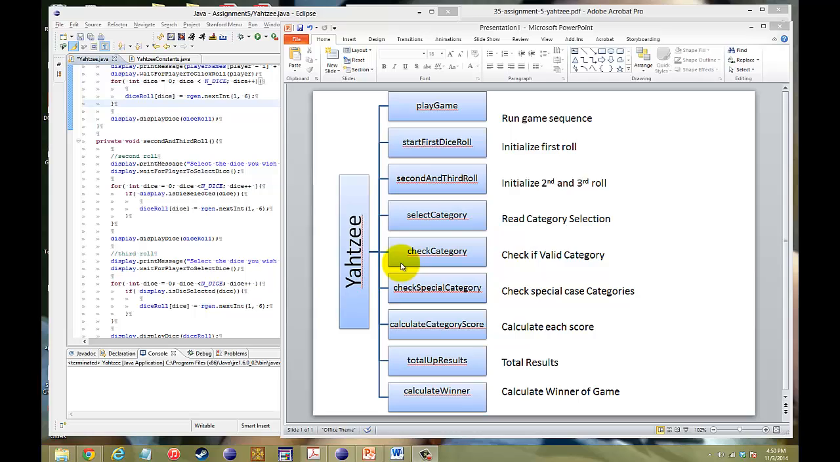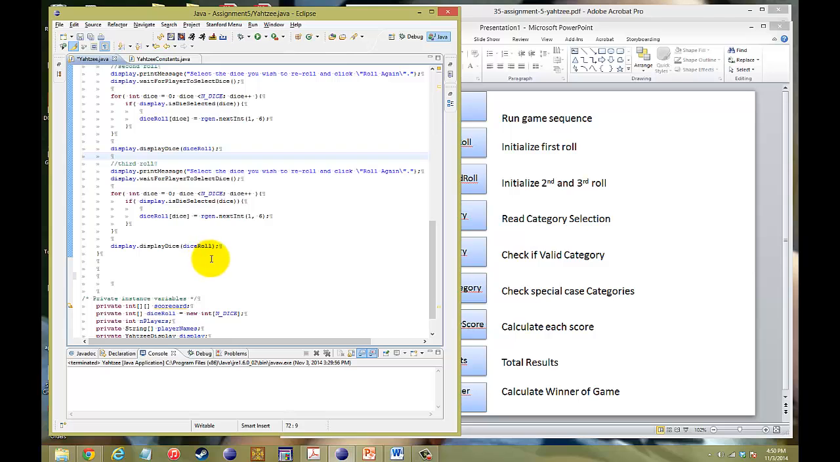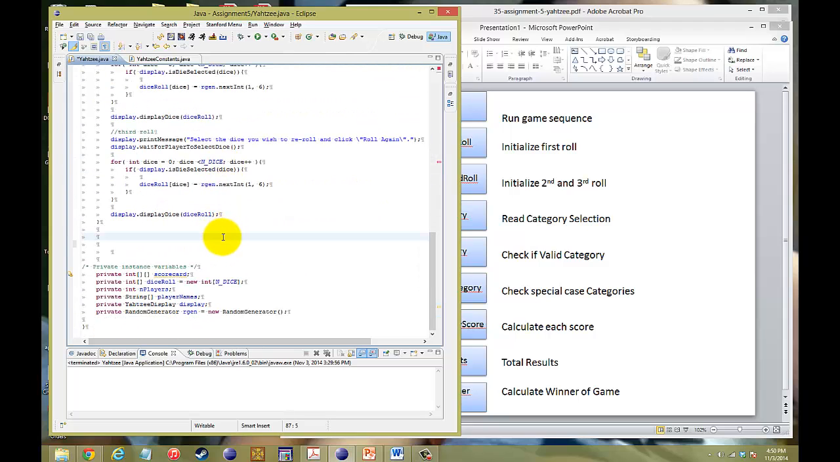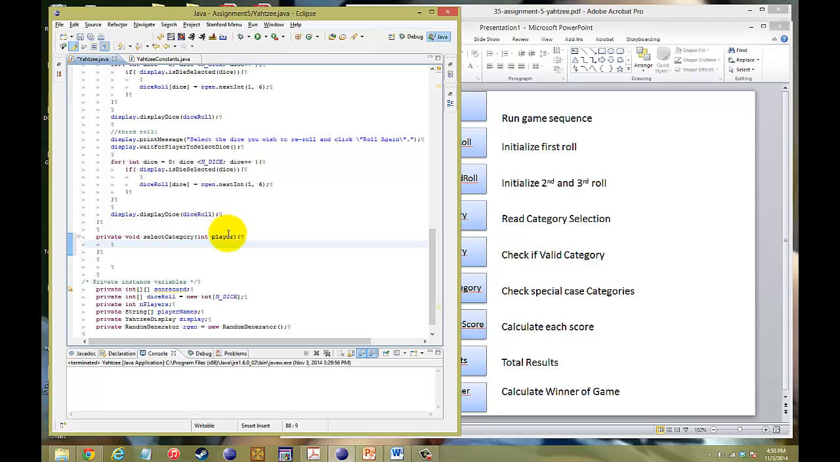Anyways, select category. Basically, this is the part where it reads the clicks from the Yahtzee display, and then we put that into a method saying, okay, the display detected you clicking on this category, and that's what we're going to do here. Okay, well, the first thing we got to do is take the commentary out of the select category player method, and we need to create the method here. So private void select category, and of course it's got to have a player index, so the player that it's doing it for.